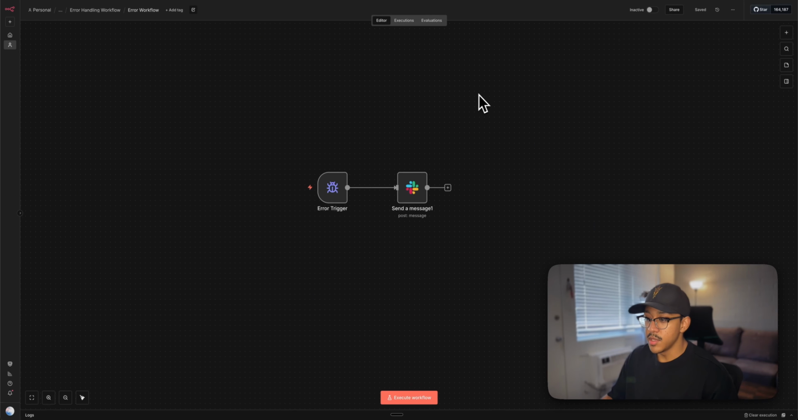It's super simple. Like I mentioned, we're going to be using an error trigger, and if you don't know what an error trigger is, it's basically a node that triggers whenever an error happens in another workflow. So let me show you what I mean by this.